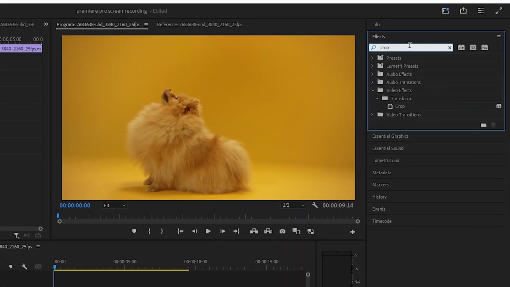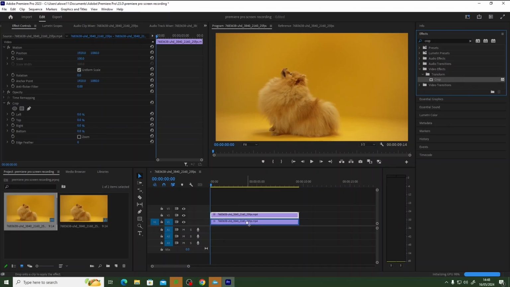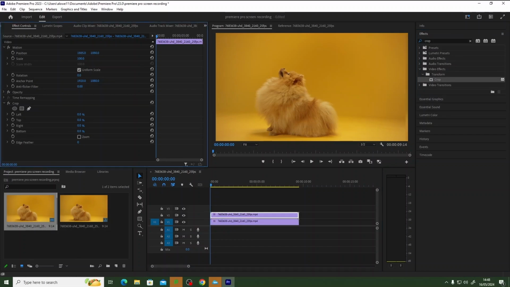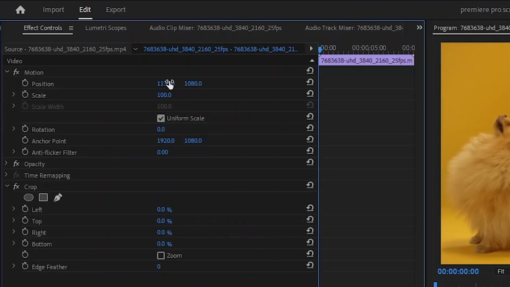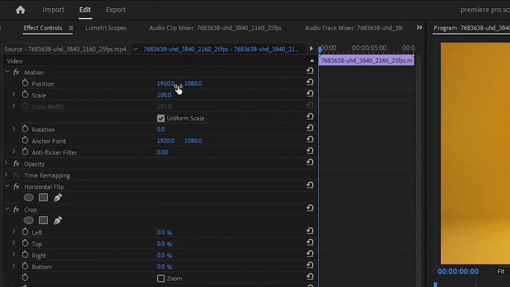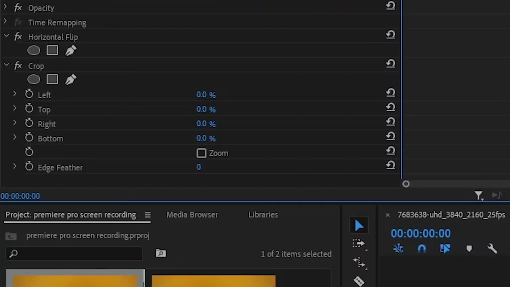Next, we're going to use the cropping effect and drag that onto both layers. We'll use this later. Using the positioning tool, you want to move one image to the left side of the screen and the other to the right side of the screen. We're going to then go back to the cropping tool and crop those images so they sort of meet in the middle.